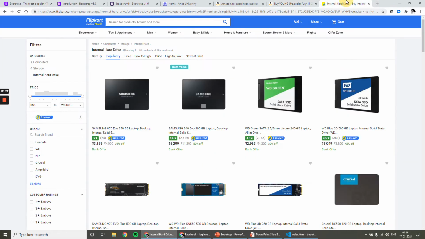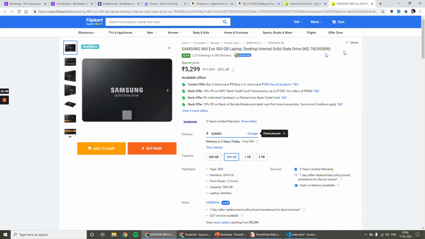But when it comes to Flipkart, they want to show the user where the user is. So if you go to any page, if I am on this page, then Flipkart will show me where I have come from. I am from home, computers, storage, internal hard drive, and every link.